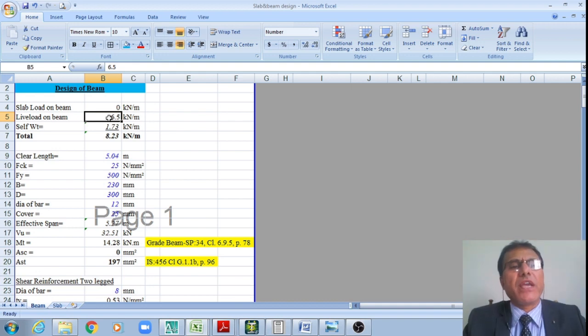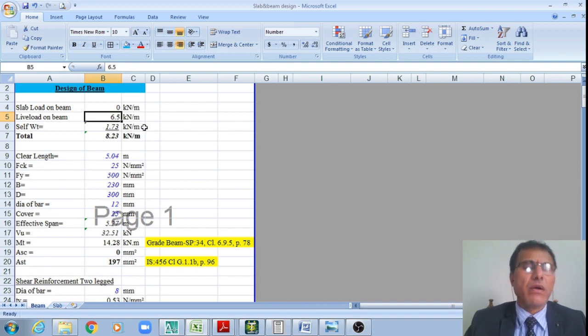That works out to 6.5 kilonewton per meter, right? 0.15 multiplied by 3 minus 0.45 height, multiplied by 19.2 kilonewton per meter cube, that is the density of the brickwork, right? That works out to 6.5. I'll also show at a later point the self-weight of the beam.